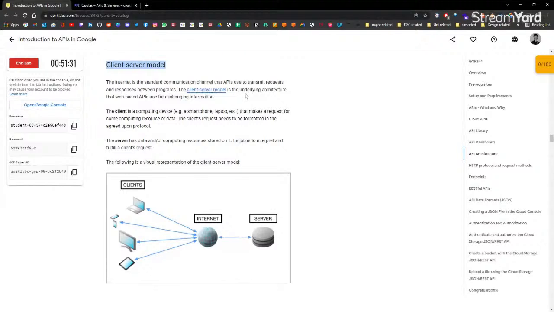The client-server model is the underlying architecture that web-based APIs use for exchanging information. The client is the computing device, for example, your smartphone, your tablet, your laptop, all these different devices are called clients, which make requests for some resources or data. It accesses the internet, and the internet goes to the server, communicates with the server, gets the data or the resources needed, and forwards back to the internet, and the internet forwards back to the clients. So this is a basic client-server model.